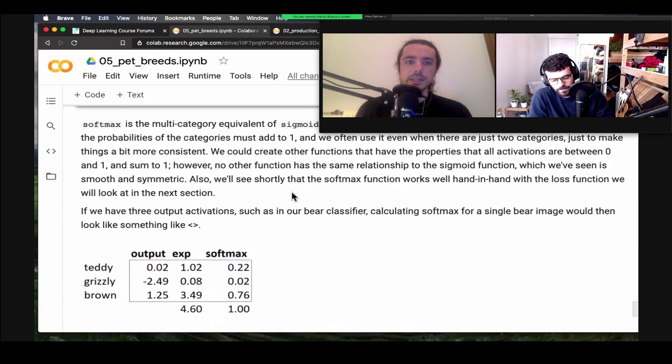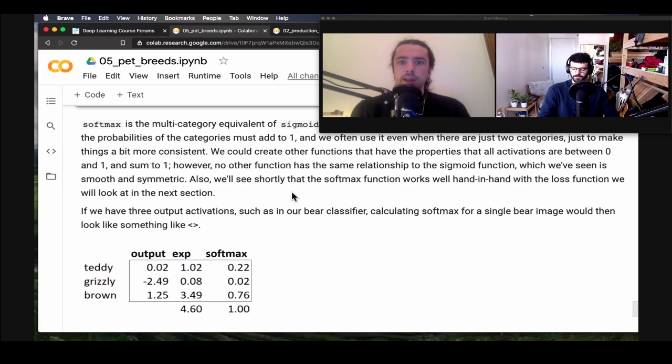Softmax is the multi-category equivalent of sigmoid. We have to use it anytime we have more than 2 categories, and the probabilities of the categories must add to 1. And we often use it even when there are just 2 categories, just to make things a bit more consistent. We could create other functions that have the properties that all activations are between 0 and 1 and sum to 1. However, no other function has the same relationship to the sigmoid function, which we've seen is smooth and symmetric. Also, we'll see shortly that the softmax function works well hand in hand with the loss function we'll look at in the next section.